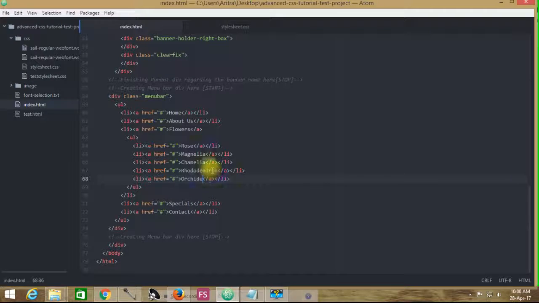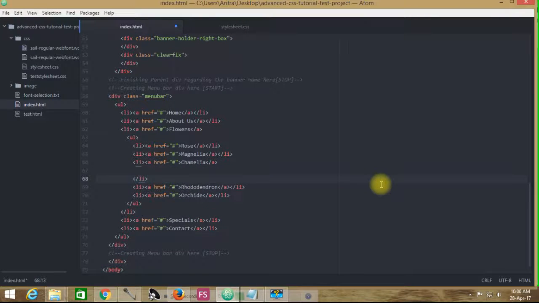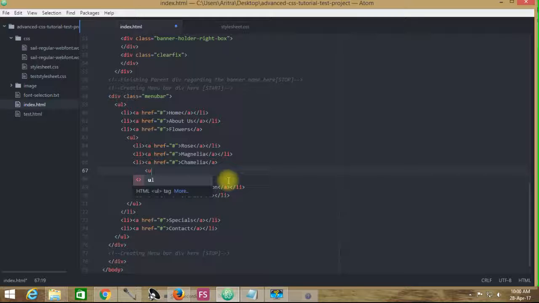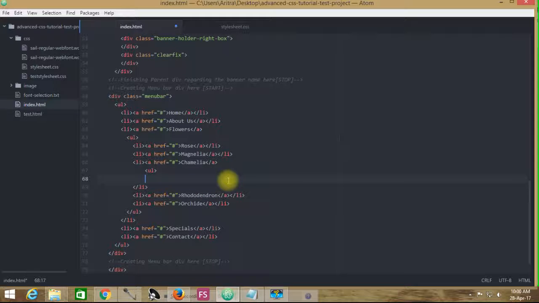And now in case of this one, suppose in case of Mammalia, or in case of Camellia, whatever you want. You are creating another list item, another unordered list over here. Just copy these first three names, these first three list items, and create another unordered list.